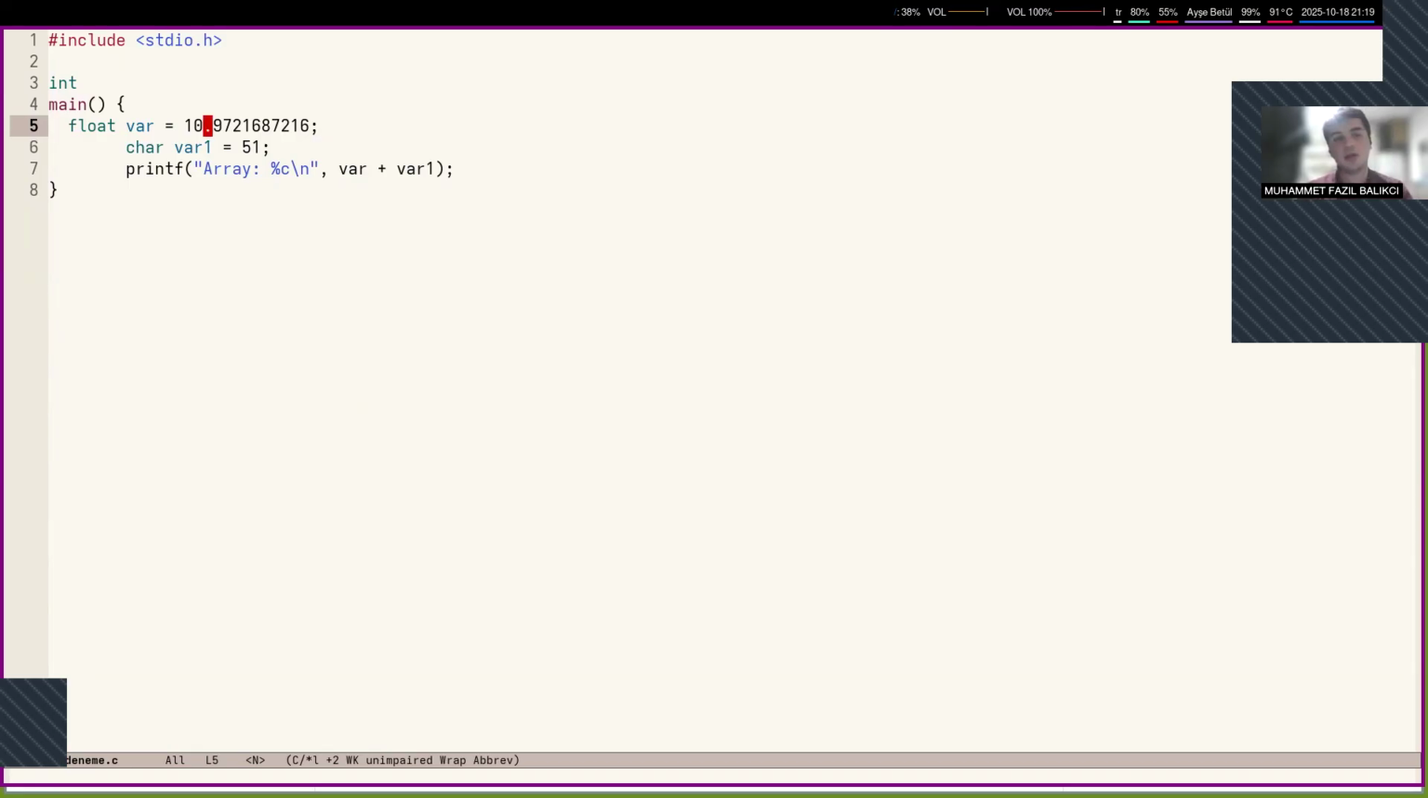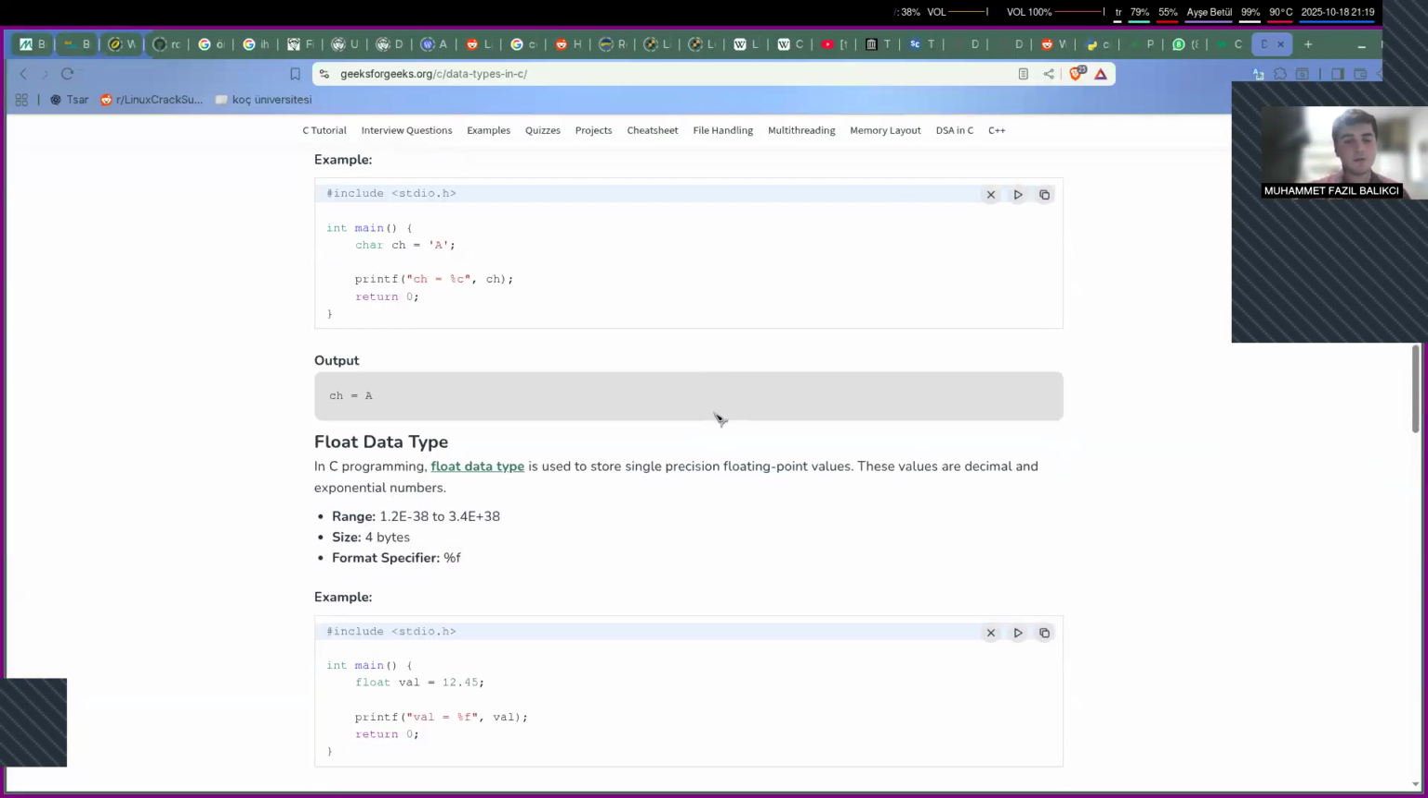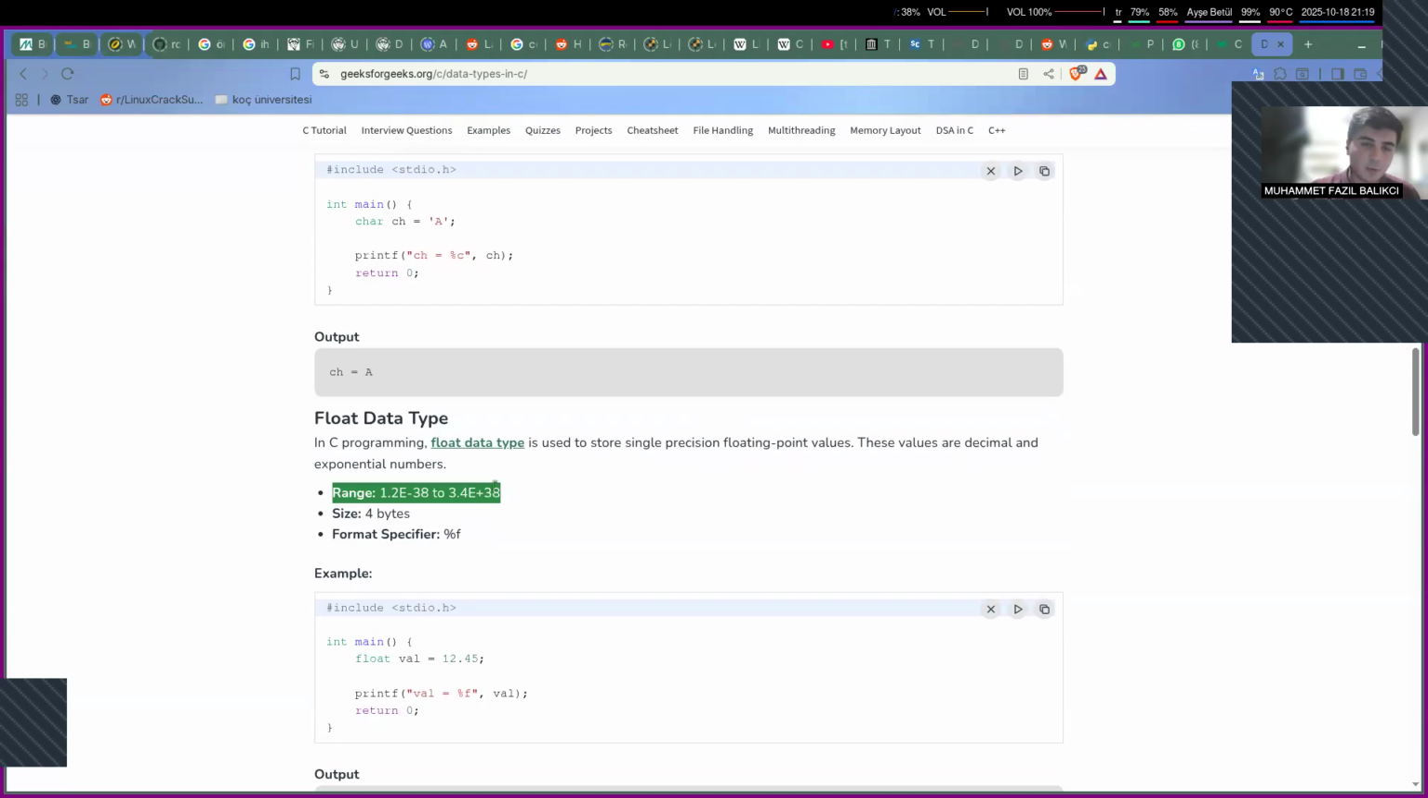Tamam mı? Bunu unutmayın. You put the point because you're writing a floating point number, and then you just assign it. You use it however you like. And if you ask me how this works, it is in memory, I guess, represented via the scientific notation of floating point numbers.